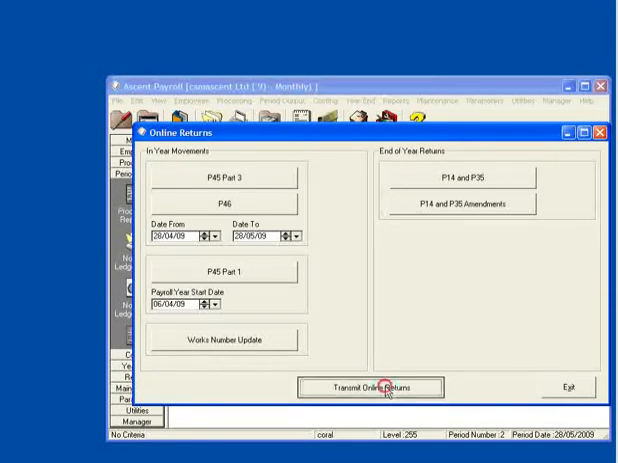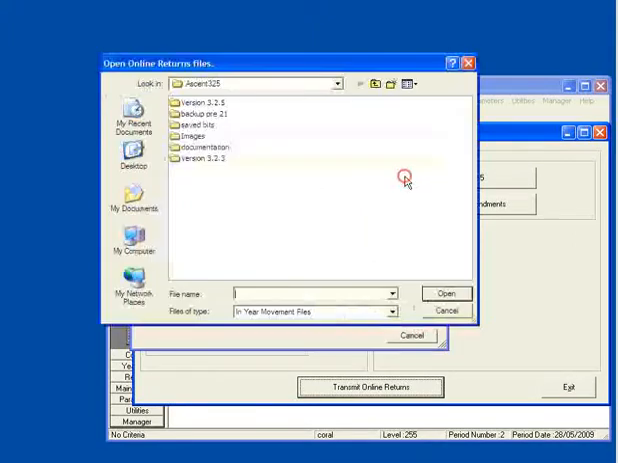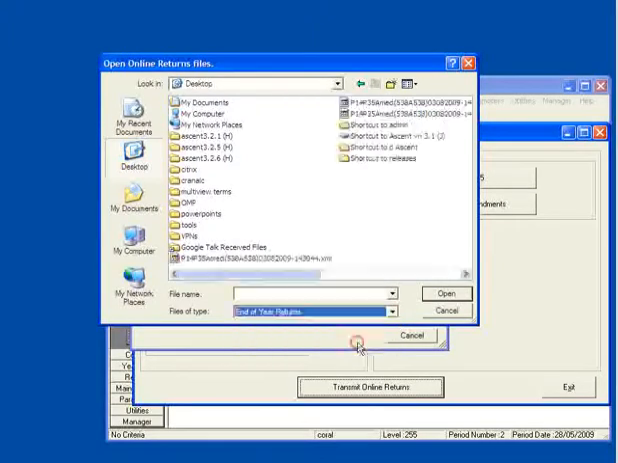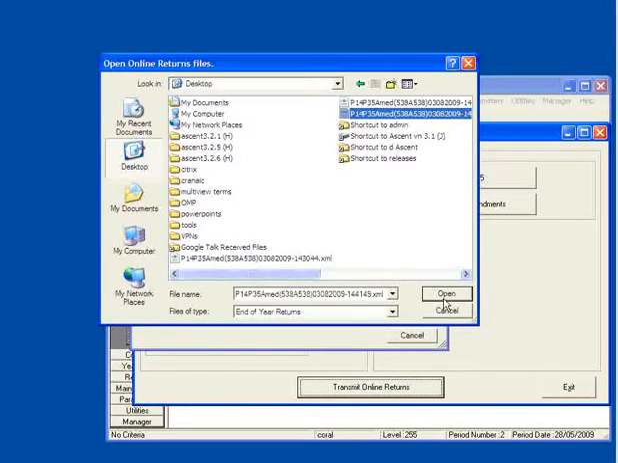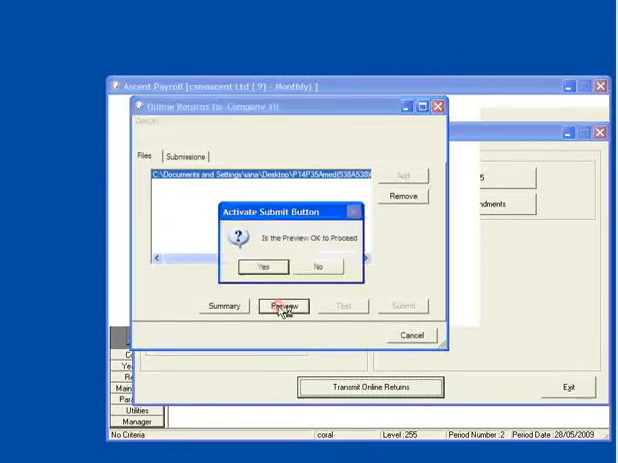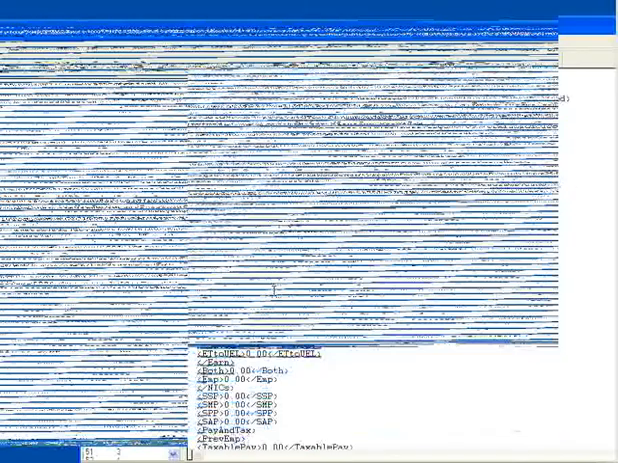So when we're ready, when we've created that file, transmit online returns, add the file, we can save it onto the desktop, year-end returns, there we go. The summary will just show you the 0, see everything in there is 0.